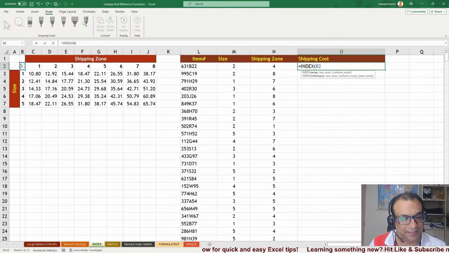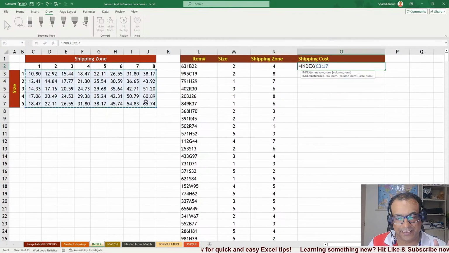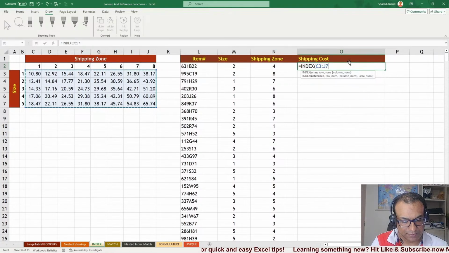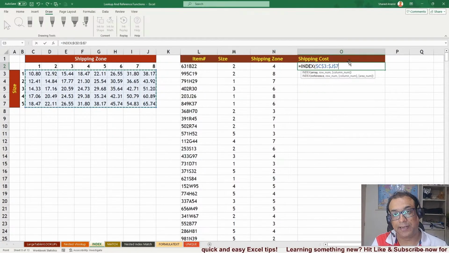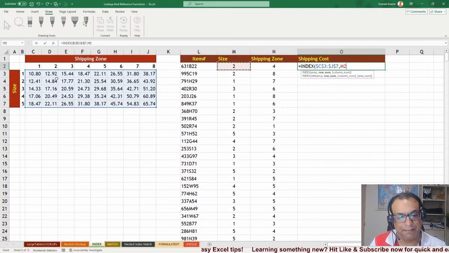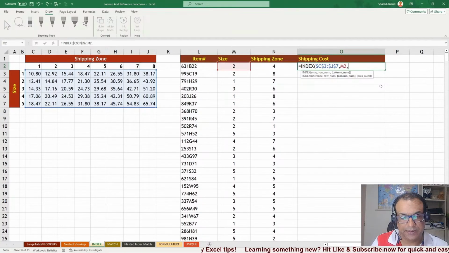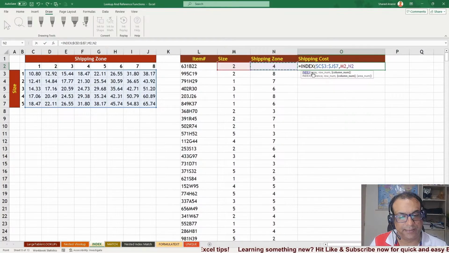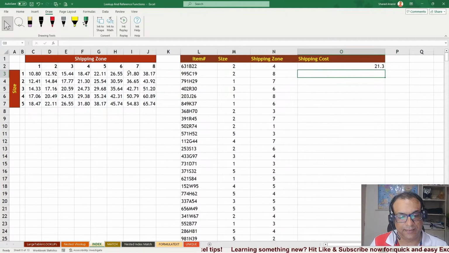So equal index, array. You might already know this now: list, array, table array, where it means where to look. I'm going to make it absolute because I'm going to copy this down. Remember, if you're selecting a range, you need to make it absolute. Comma, row number. Which row has my answer? Size is my row number, so this size, M2, is row number 2. And the column is the shipping zone. Whatever the shipping zone is, it's the column. I press enter and you get an answer, 2130. So if you're shipping size number 2 to zone number 4, you are going to pay 2130, which is correct.